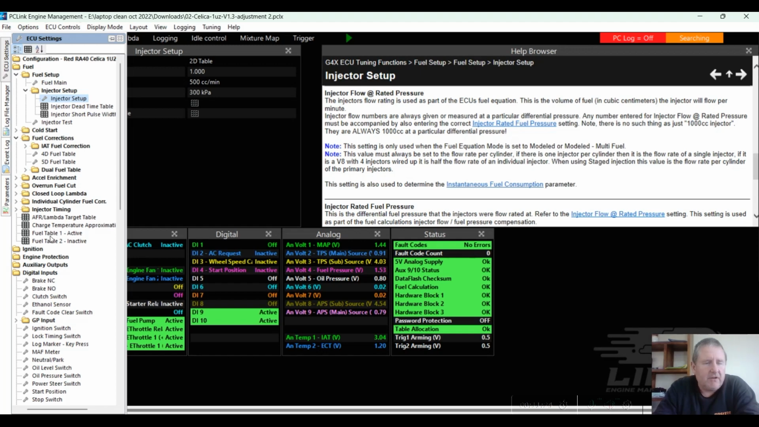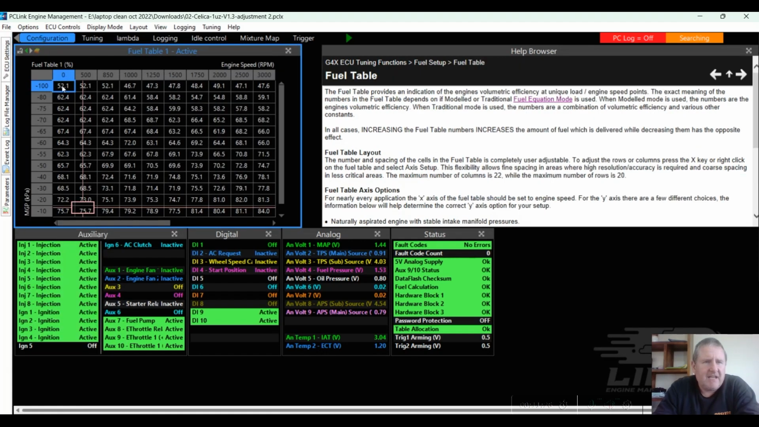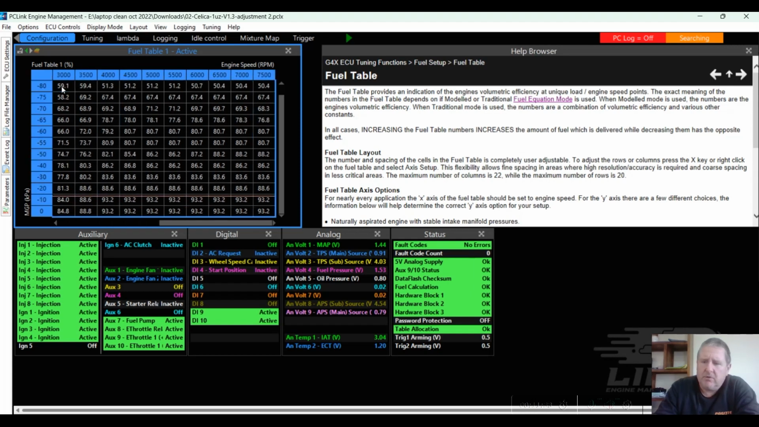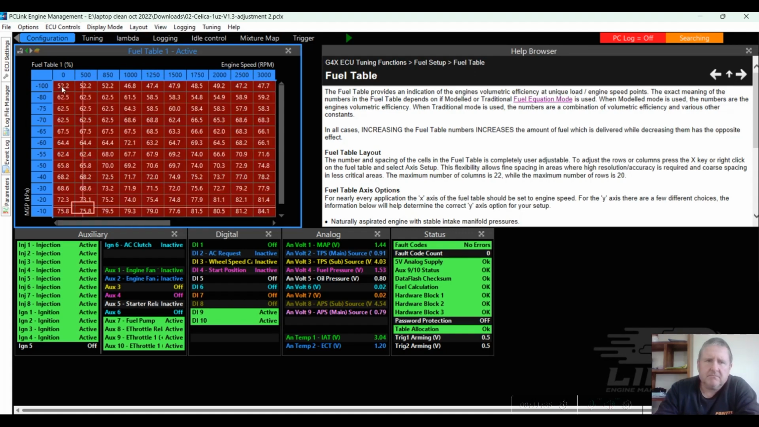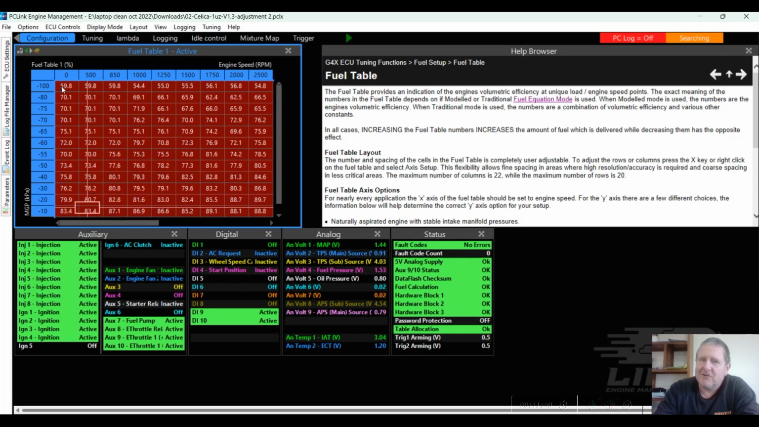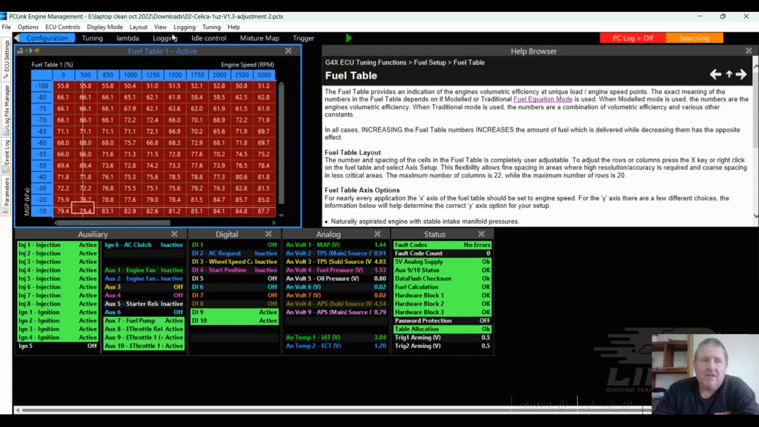You can, of course, go down here, grab this table, and just push page up to try and get more fuel in. Okay. Page down if you want to take fuel out, when it's sitting and running.